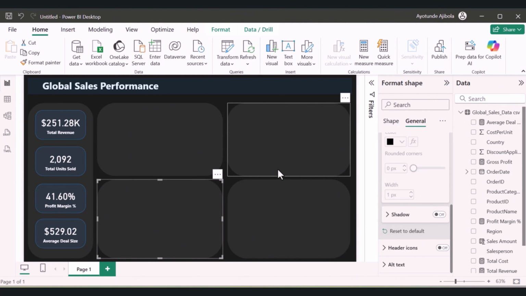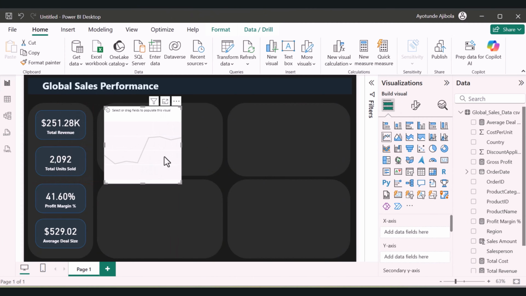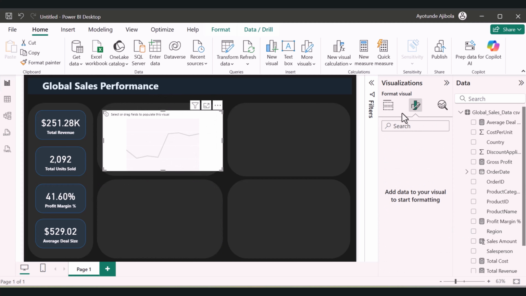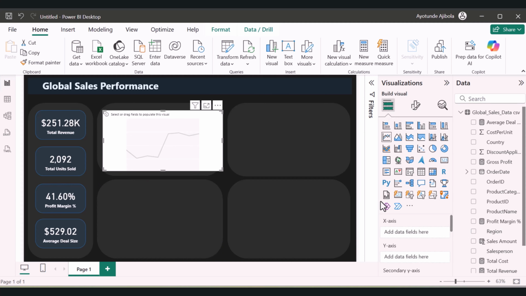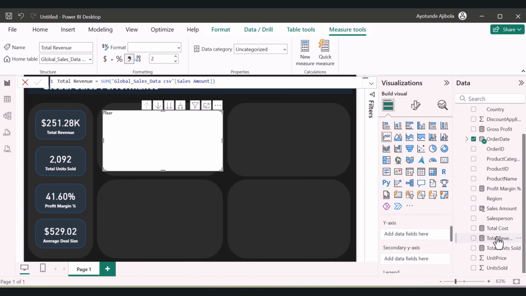Next, let's visualize our monthly revenue trends. This will be a line chart. So drag a line chart visual into the dashboard. I'm going to place it in one of our main containers. For the x-axis, drag order date. Power BI will automatically create a date hierarchy. We only need year and month for now, so let's remove the quarter and the date option. For the y-axis, drag total revenue.